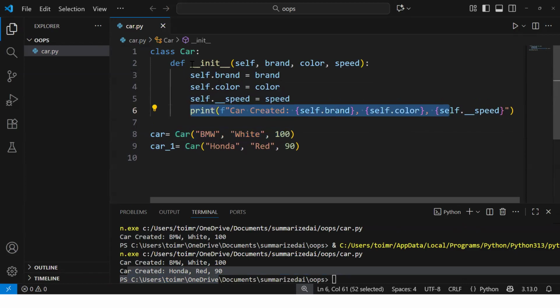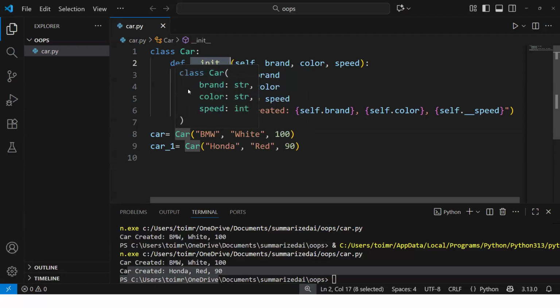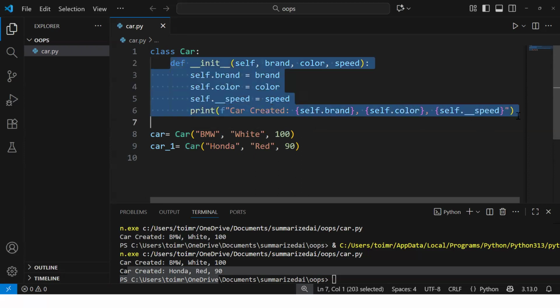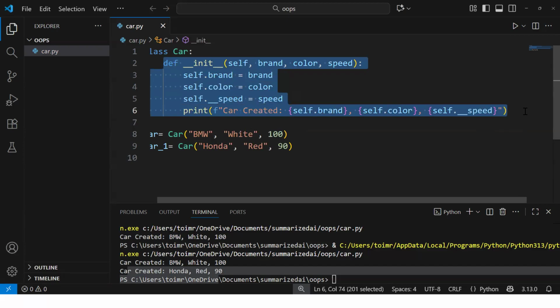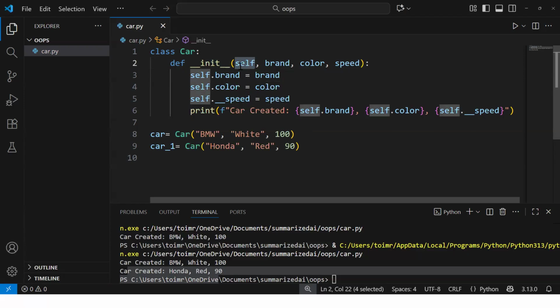So this function is nothing but a constructor of a class. Whenever you are going to create an object, this will get called by default. Now, point to be noted here, self represents the current object. What do I mean by current object? For this particular line, the current object is car.